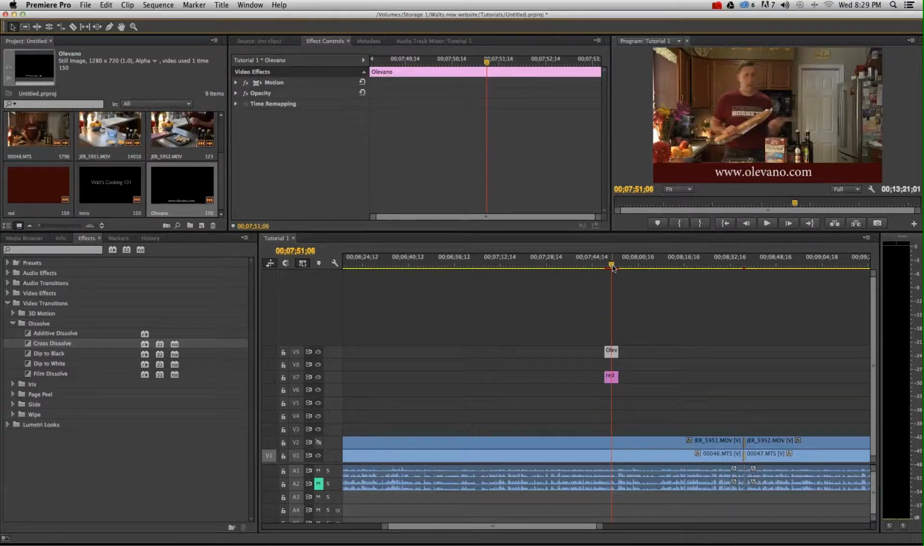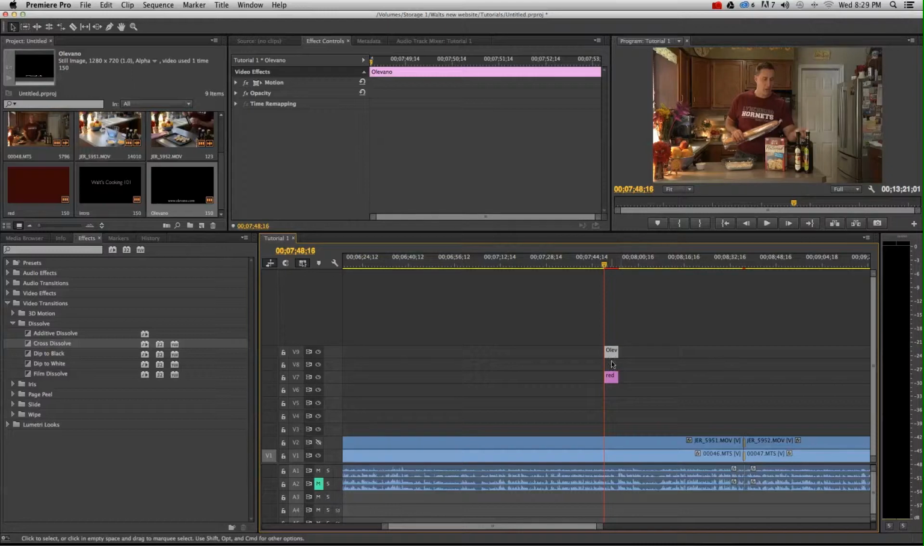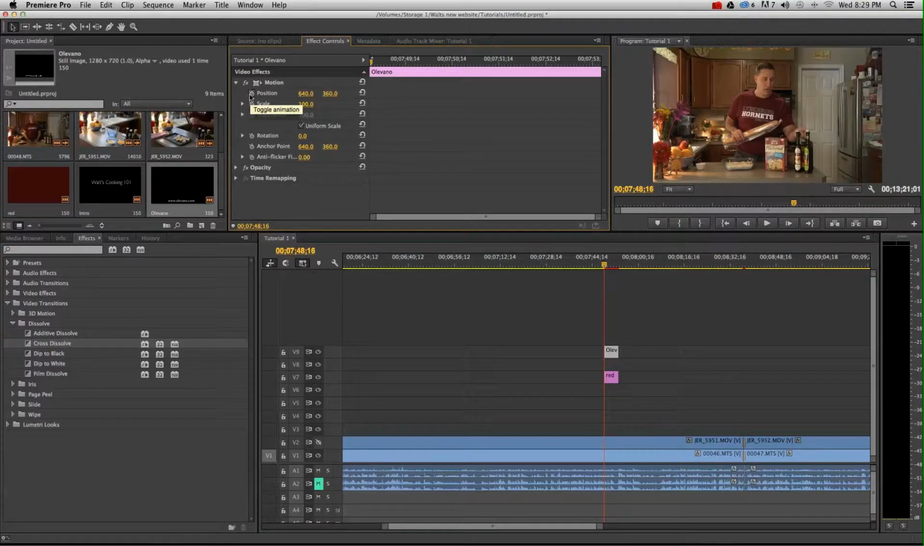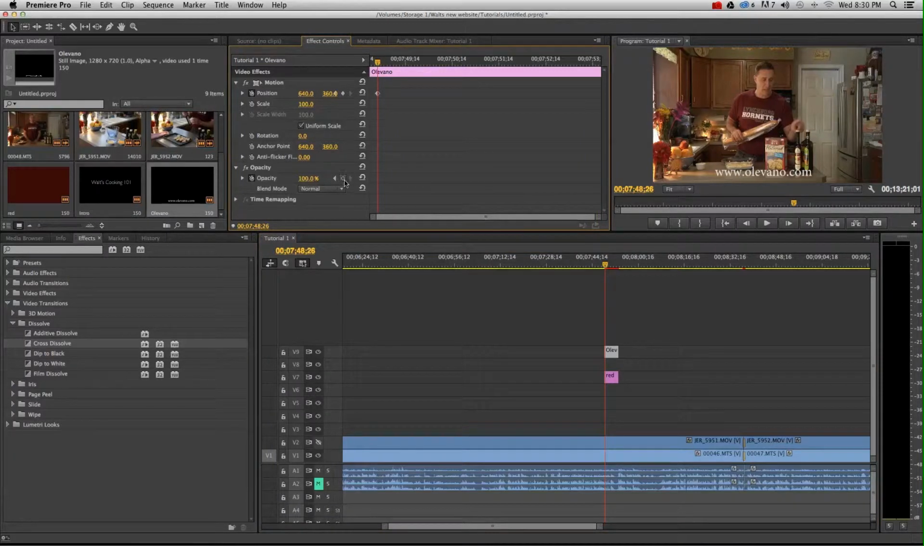So I want to do the same thing to the title that I did to the actual bar that comes up from the bottom. So at the very beginning of my title, I'm going to click on this asset. I'm going to click on the motion, click on position. And while I'm at it, I might as well just click on a keyframe for opacity. So we're going to click a keyframe, and move these back to the very beginning.